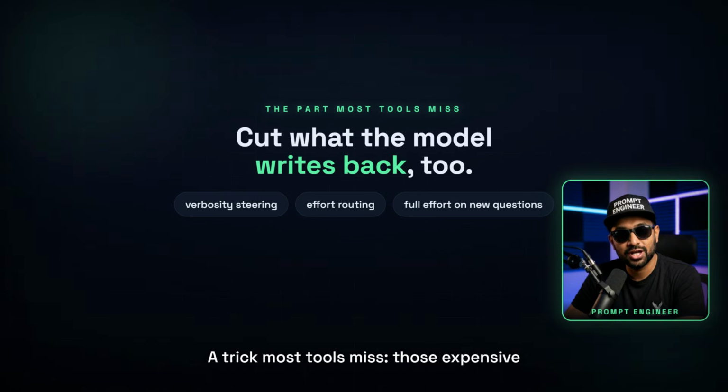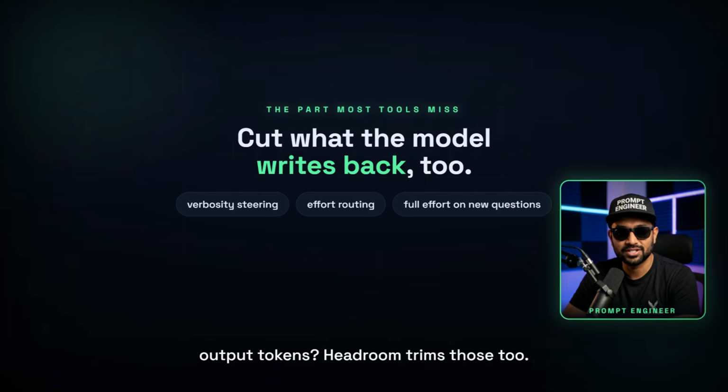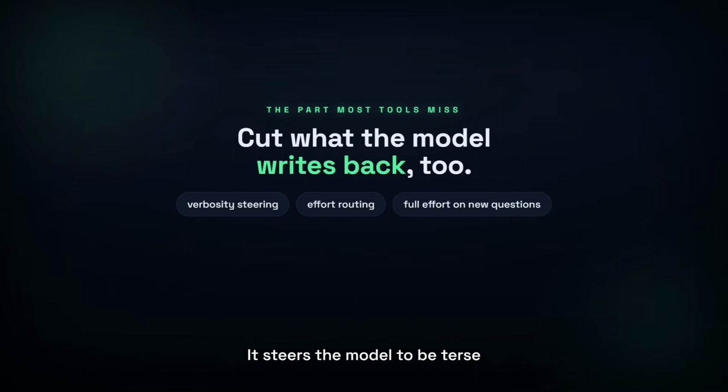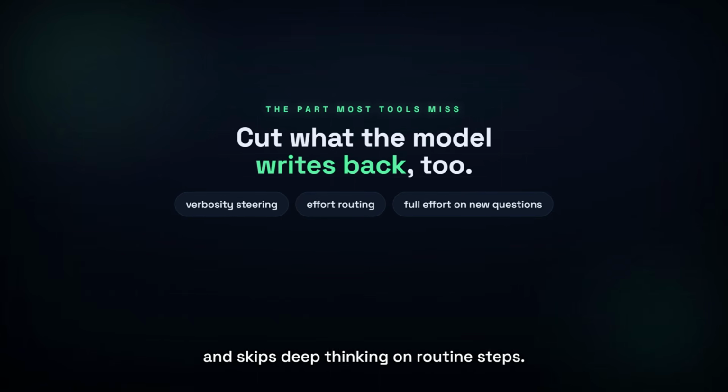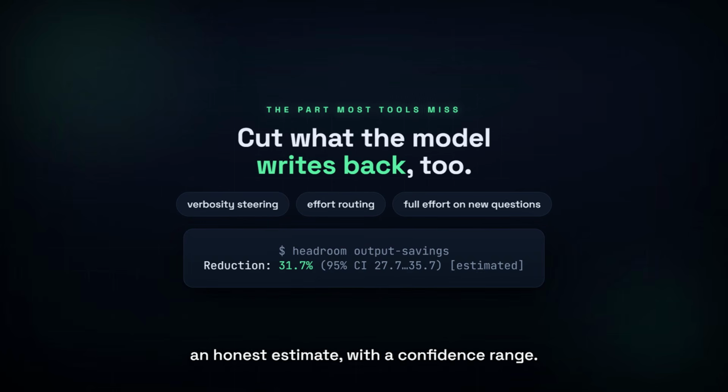Now here is a trick most tools miss. Remember those expensive output tokens? Headroom trims those too, straight from the proxy. It quietly steers the model to be terse and stop reprinting your code. And it dials down deep thinking on routine steps, like resuming after a file read. New questions still get full effort. And it never fakes the number. It reports an honest estimate with a confidence range, or a measured one if you leave a control group.